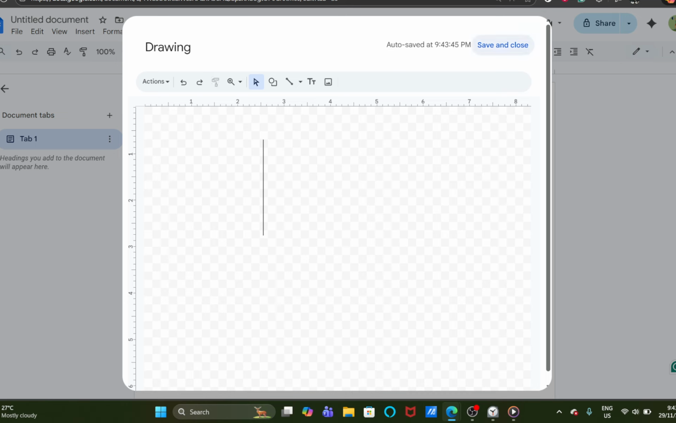With the line selected, customize its appearance so it stands out the way you want. In the toolbar, open the Line Weight menu labeled in pixels and choose a thickness. A higher number means a thicker, bolder line, a lower number keeps it subtle. Next, adjust the line type. You can make it solid for a clean divider or choose dashed or dotted for a lighter, more decorative look.